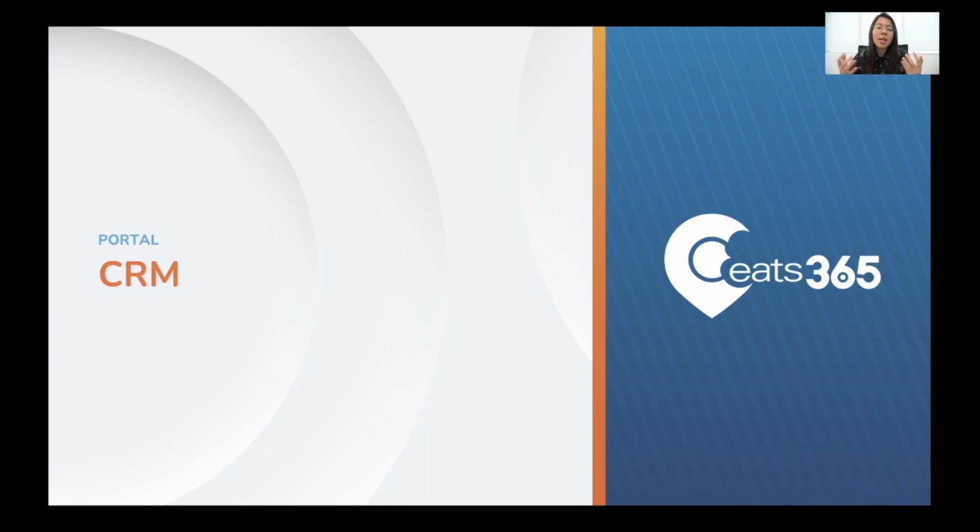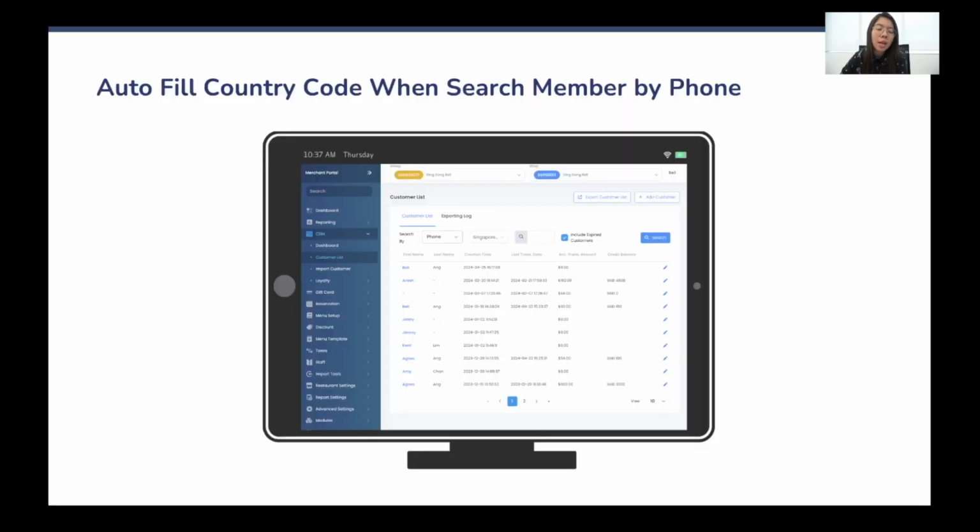Alright, now, let's explore the enhancement we have made to our CRM module. If you have the Eats365 CRM license, these updates will automatically apply to your Merchant Portal. First, we have implemented an update that autofills the country code based on the region of your selected restaurant when searching for members by phone through the Merchant Portal.